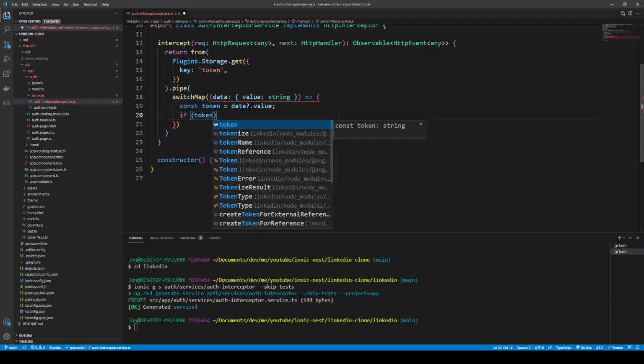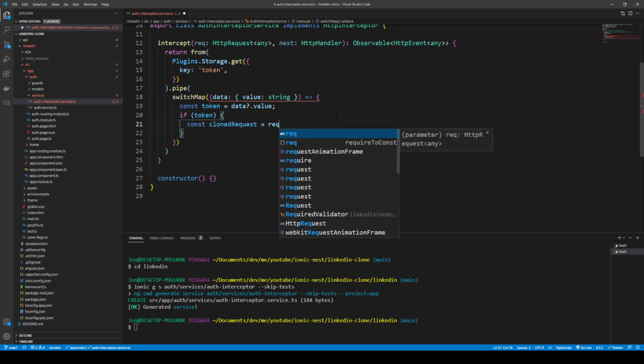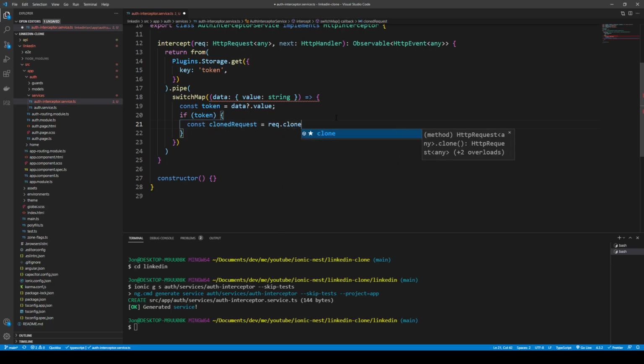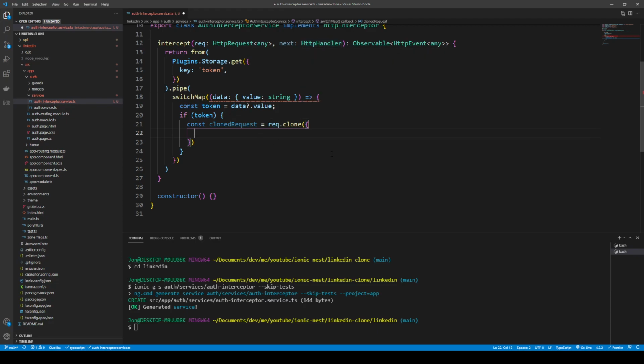So basically, if we have a token, what we want to do is we want to clone the request. So we make an HTTP request. Let's say we're trying to get the feed post. We want to get the request, but we're intercepting that request. So the first thing we want to do is just get the request. So we can say, okay, we have this cloned request, and that's based on the request that's incoming. And then there's this clone method. But the reason we're doing this rather than just using the request is because if we have the token, we want to attach in the headers the authorization token.